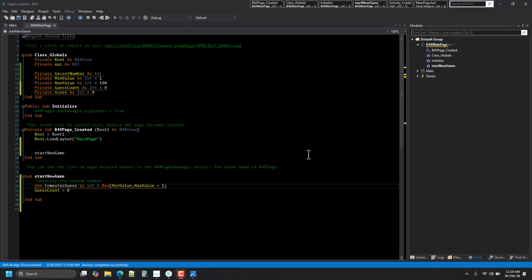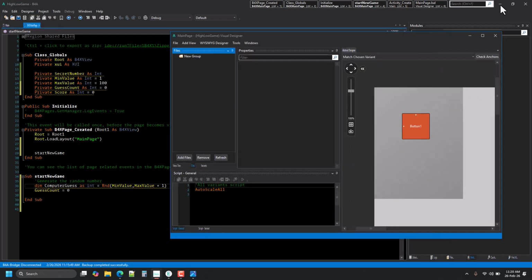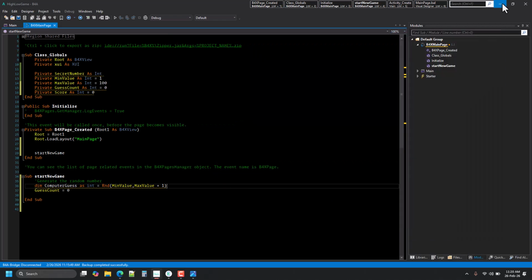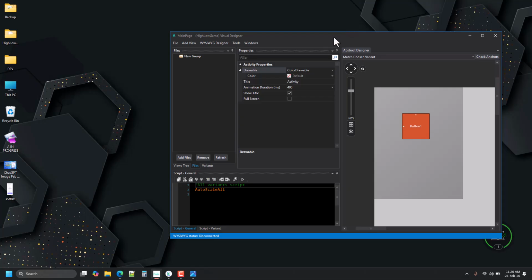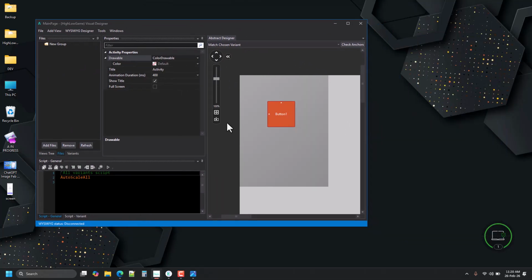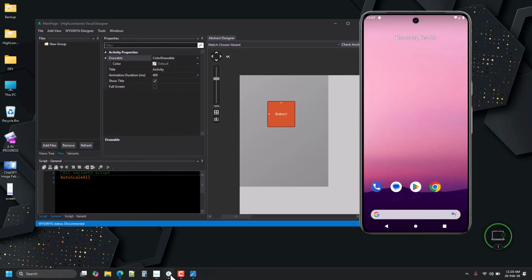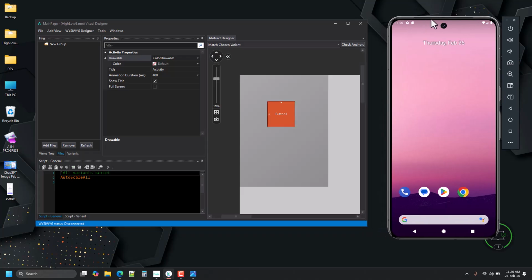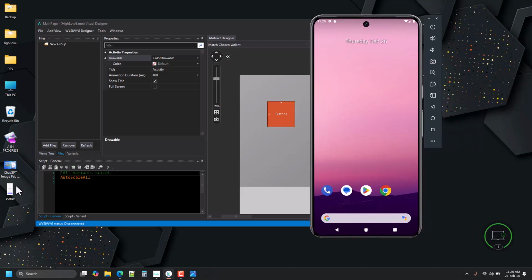For now, let's create a rough sketch of the UI. So you go to designer, open designer. Let me minimize the main IDE. This is the designer, and then this is the emulator. Let me put the emulator here. And then we have a design here.